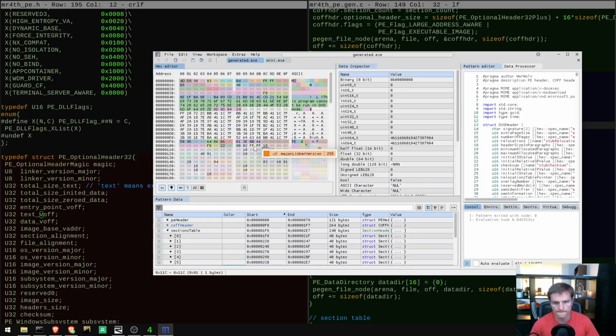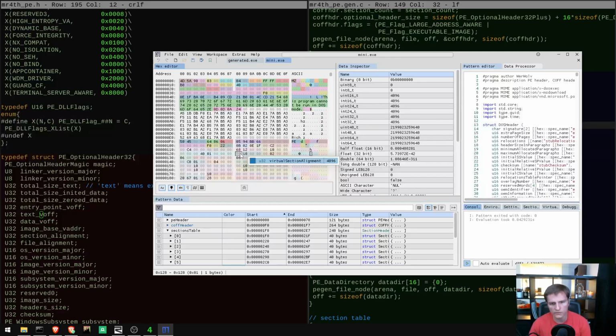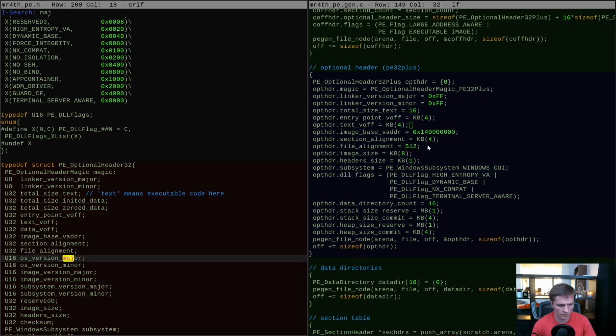Yes. Although I might end up considering my thing a linker in time. Size of code, size of initialized data, address of entry point, base of code now matches. Image base. Okay, our image bases are the same. That's cool. Virtual section alignment is the same. Raw section alignment is the same. 512. Major operating system version. Let's just copy that.